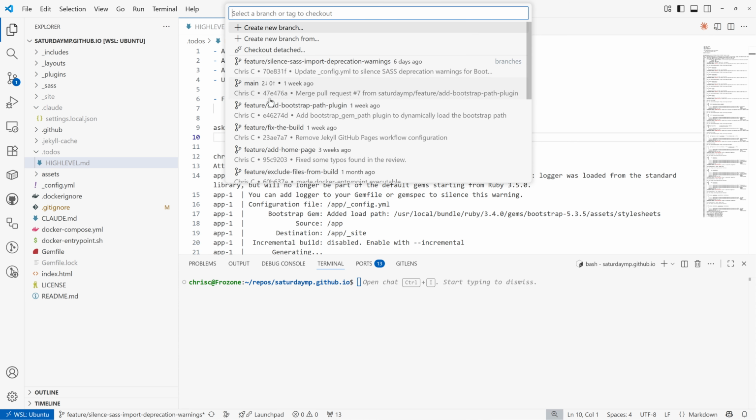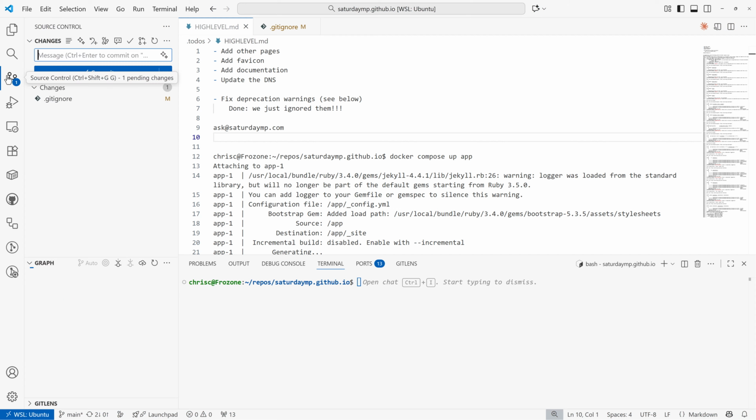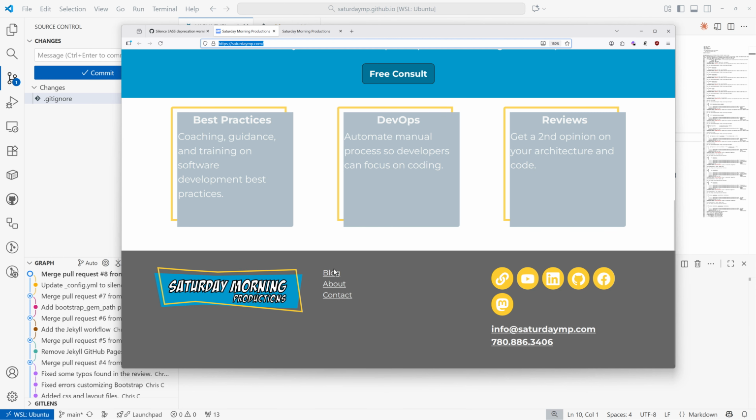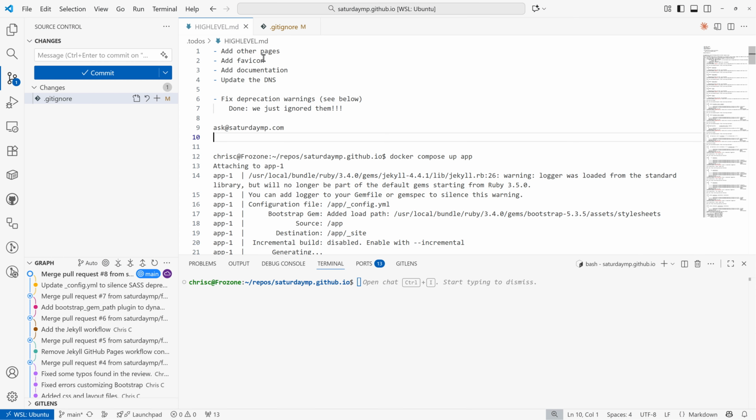Let's make sure we're in the right branch here. Okay, let's get all this done before I forget. I thought I had everything set up, but all right. And then let's create a new branch. Okay, so what are we gonna do? What page do we want to add first? If we look here, let's add the about page, sure. About, contact. Add. There we go. All right.